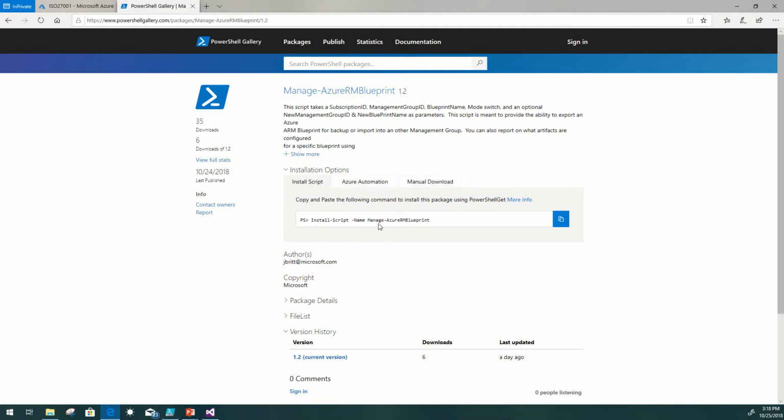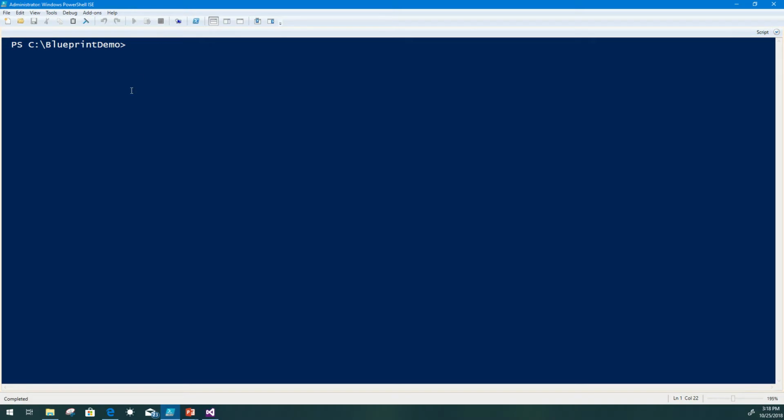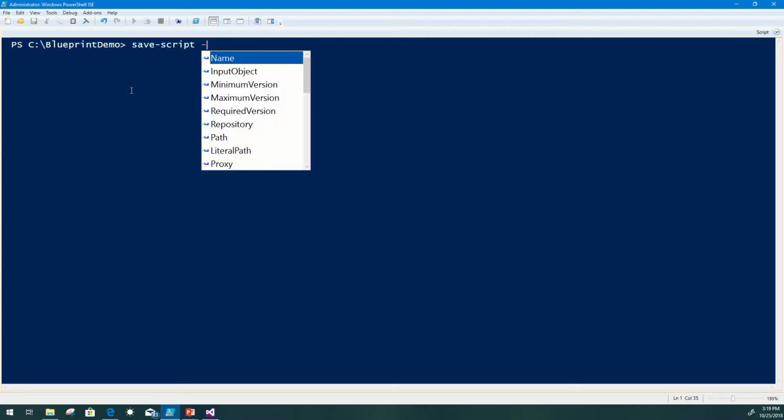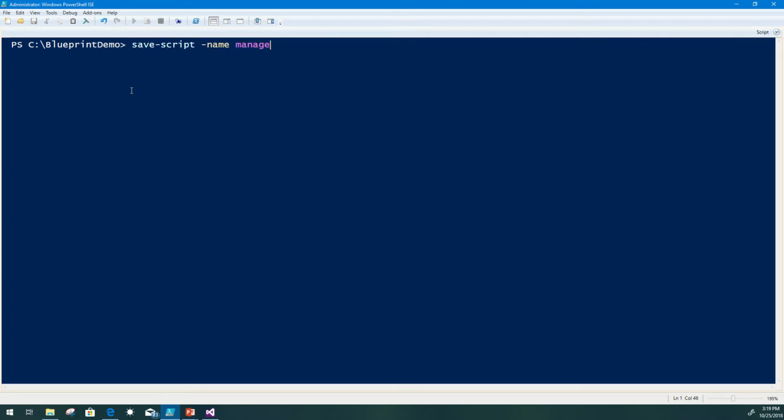You can do an install script with a dash name, and this will install it into your environment. But within my PowerShell environment, what I'm going to do is a save script. And I'm going to provide a path here, and I'm going to do the relative path. The reason why I'm doing a save script is because I want this script to be basically downloaded into this working directory so I can use it in the demonstration.